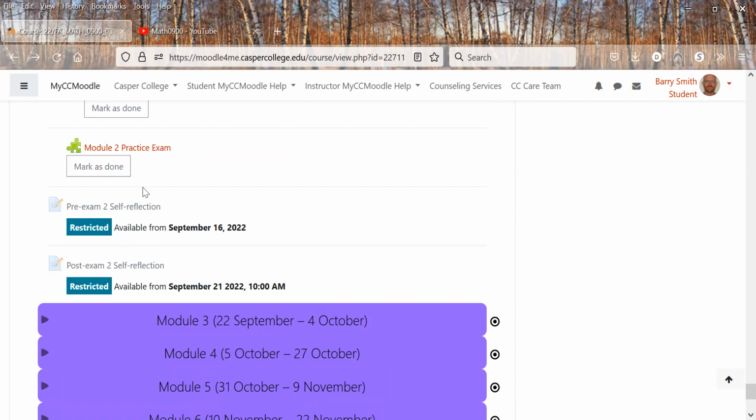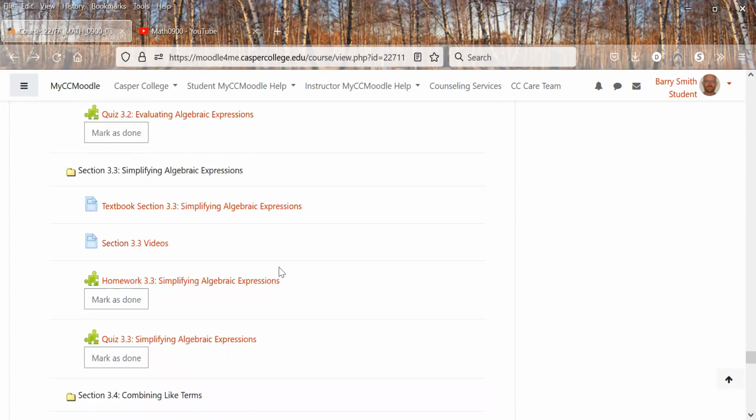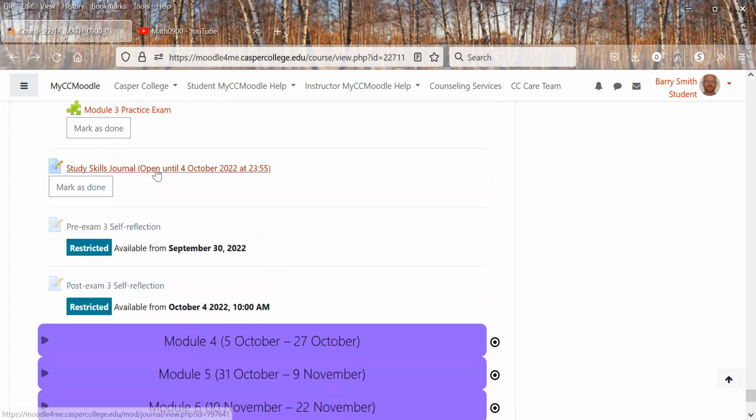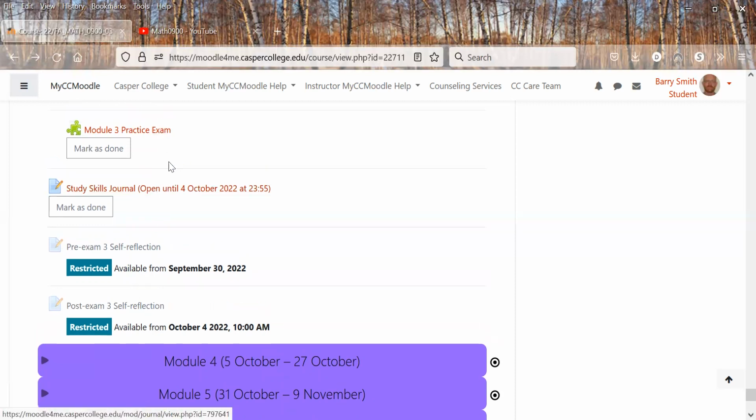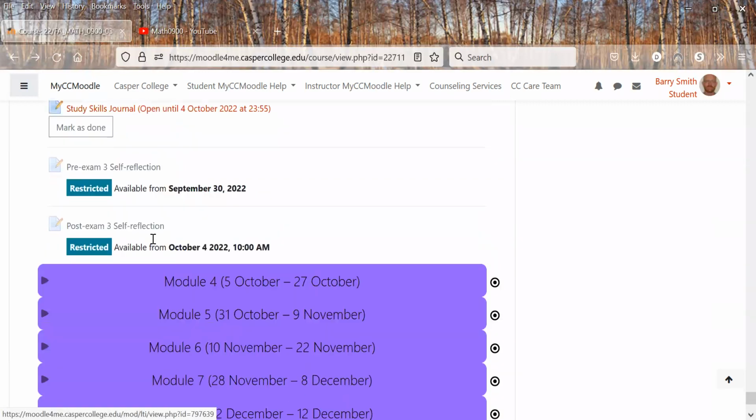Now, this one, notice we don't have a math study skills journal, but module 3 should have that down here. And that will be alternating. Usually every other module will have a study skills journal. All of them will have this pre and post exam reflection, all the homework and quizzes, the practice exam.